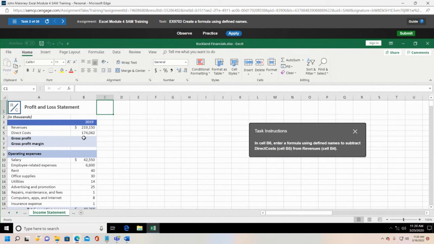So go to B6, okay? And they want me to enter a formula using defined names. So that means they've created defined names, and they want me to subtract this one from revenues. So they want me to do this and then minus this, but to do it here.